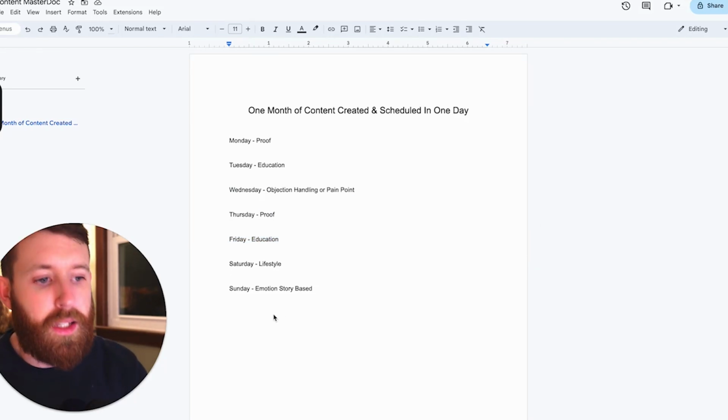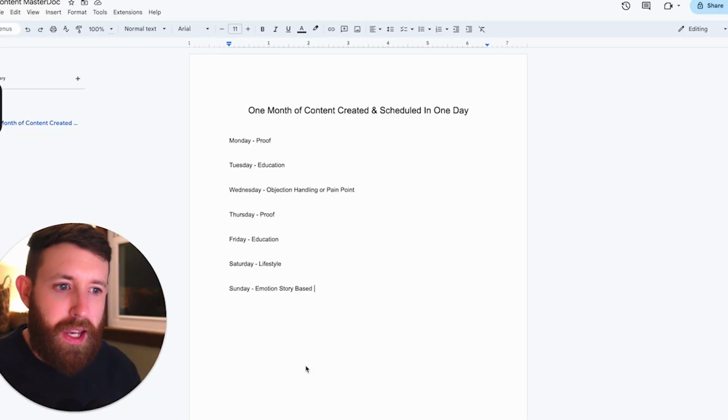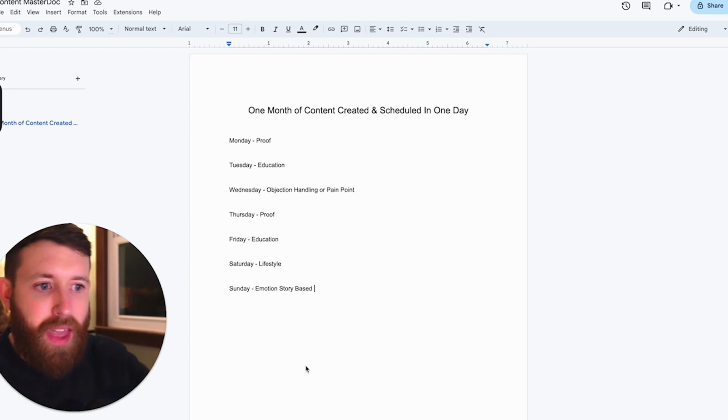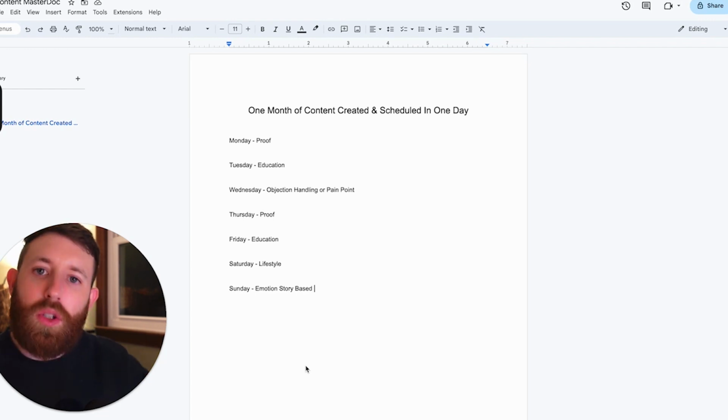And the reason being is, and this is a really key part, so really listen to this part because this is found very much in evidence, it's quite hard, even when you have this structure. I mean, way easier than sitting down and going, what am I going to write 7 posts about? This structure changes the game. But it's quite hard to find flow state in writing a proof-based post and then going and creating an educational post and then going and creating an objection handling post and so on and so forth.